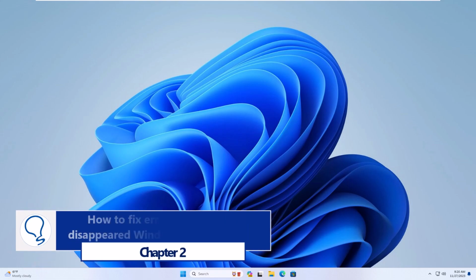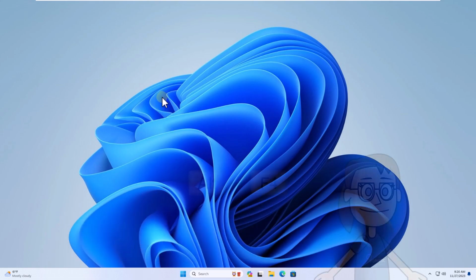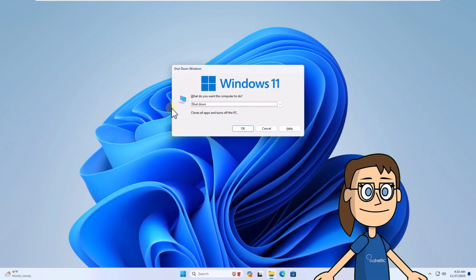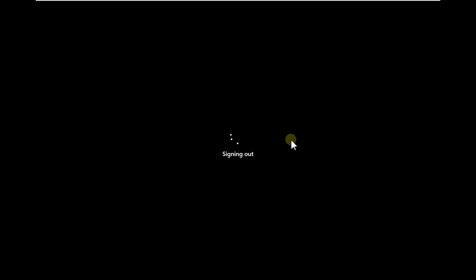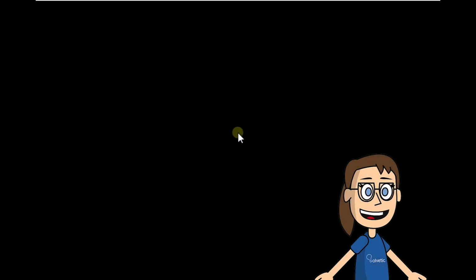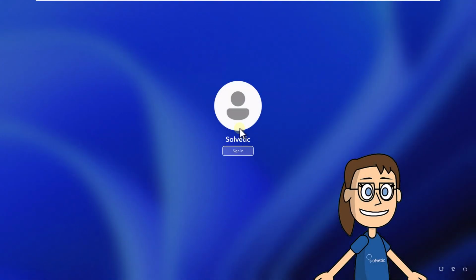Chapter 2. How to fix error Taskbar Icons Disappeared Windows 11 logging out. To use this method, press the Alt plus F4 keys on the keyboard. In the pop-up window, select the Sign Out option and click OK. When you click OK, the session will be closed. You must log in again and you will be able to see the icons on the taskbar.